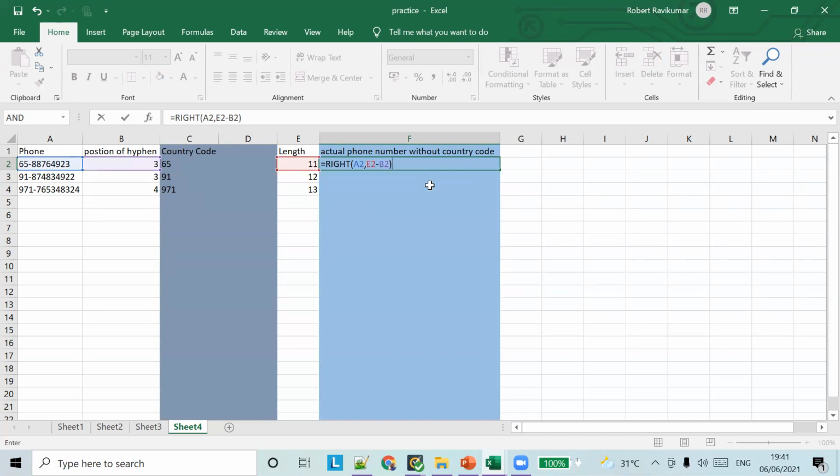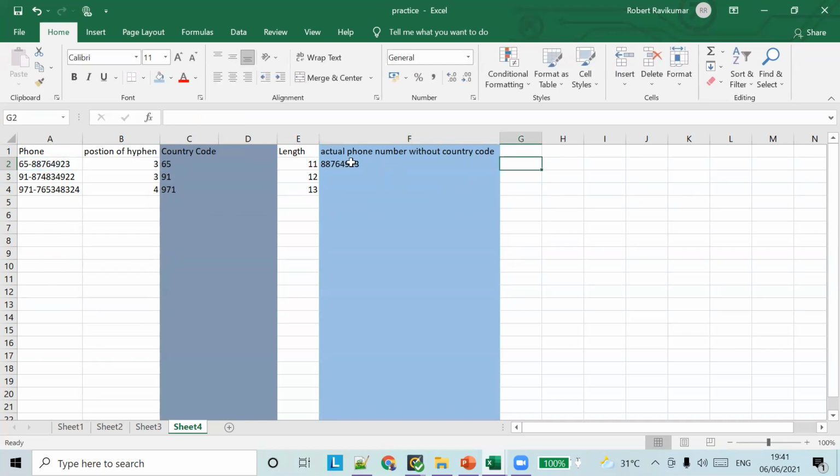So now if you tap out, you will get the number alone. Similarly, if you drop down and copy the formula, you get all the 4 numbers separately. So is that clear? We have found it. You got it? Clear, right? Okay, very good.